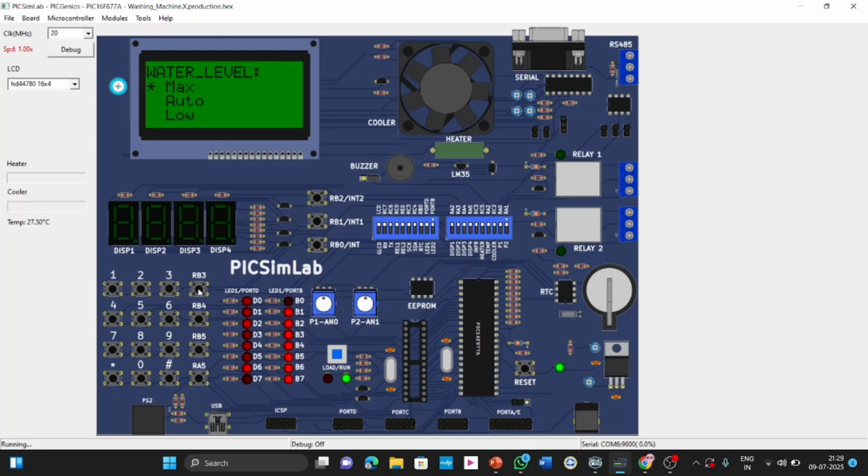Here also it is the same: switch 4 is used to select one particular option, and you need to long press it. So I'm selecting max by long pressing it. Now, as you can see, the LCD display has changed to press switch 5 and switch 6 stop. I need to click either switch 5 or switch 6. If I click switch 5, the process is going to start. So I click on switch 5, and as you can see, the delicates function is started.